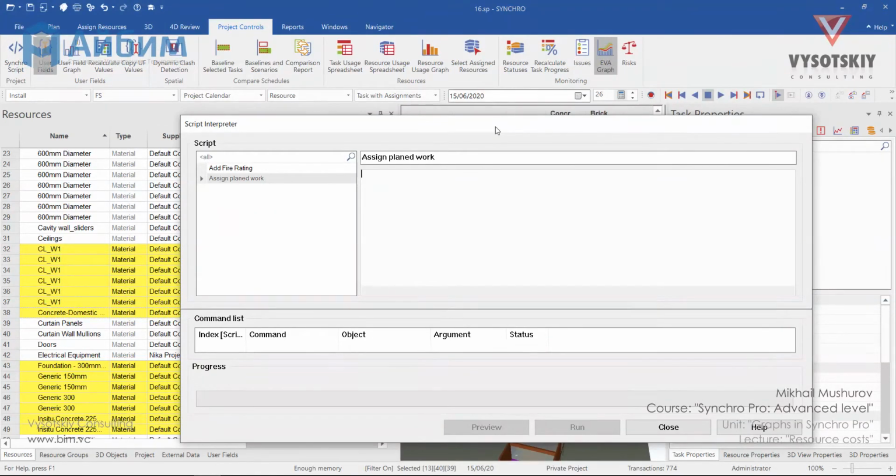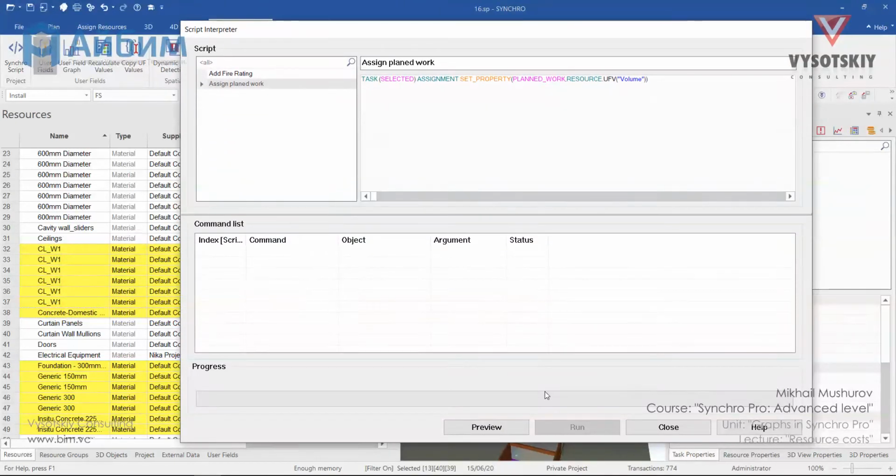So our script will do the following operation. We are targeting tasks, only selected ones, and we will do an assignment by setting a property. The property will be planned work. And the value should be taken from the resource user field volume. Let's press Preview.